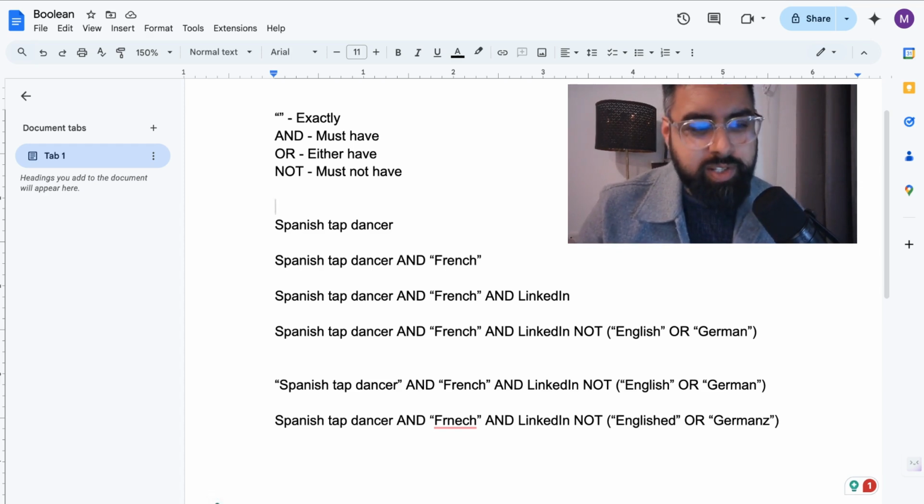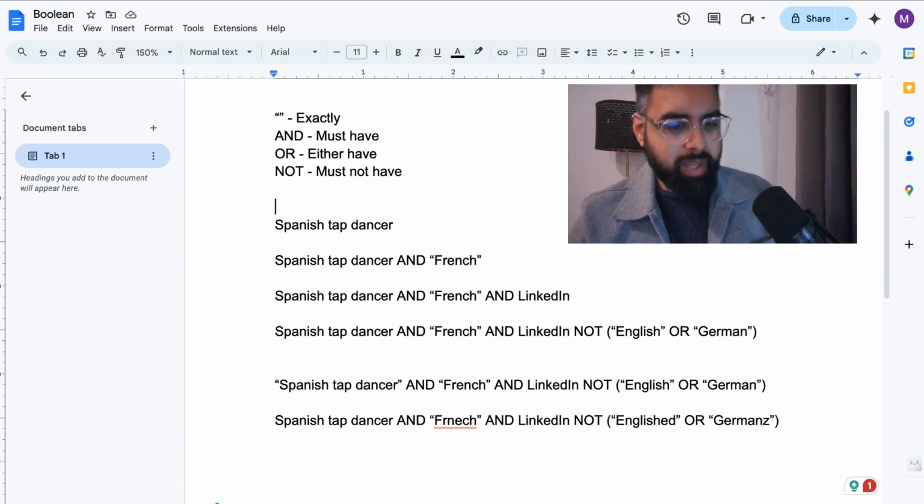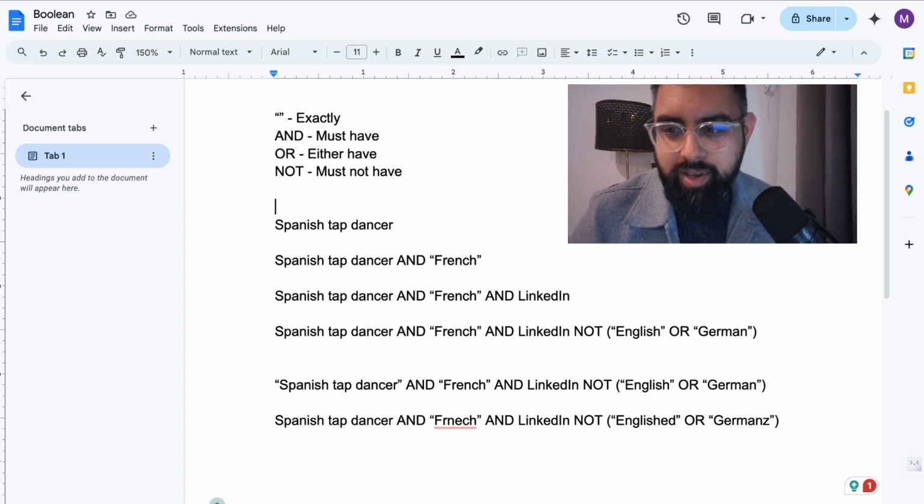If you don't already know this, look into Boolean searching. It will save you so much time, energy, and effort when you're looking for something specific in recruitment.